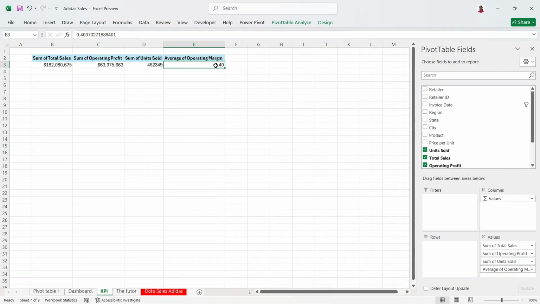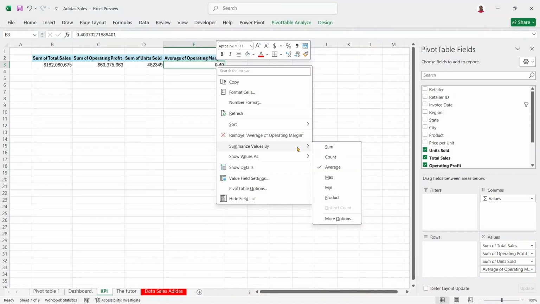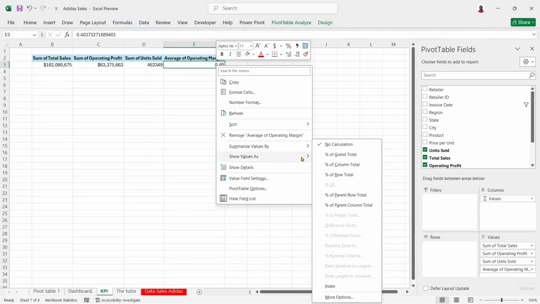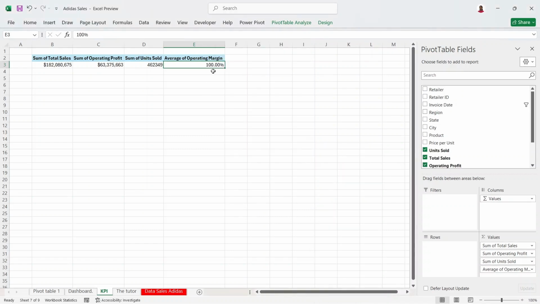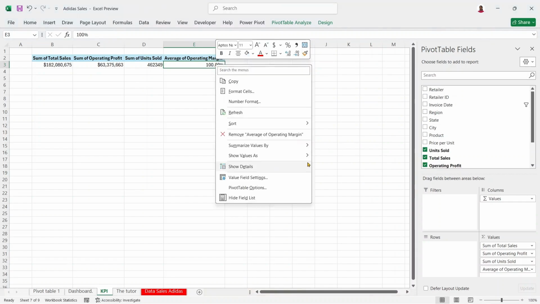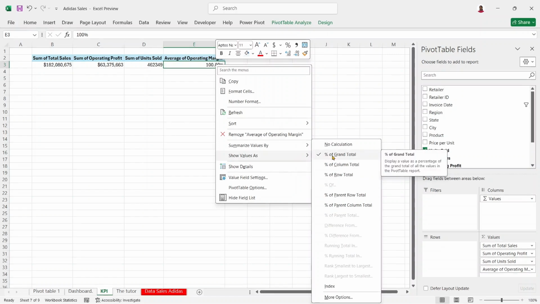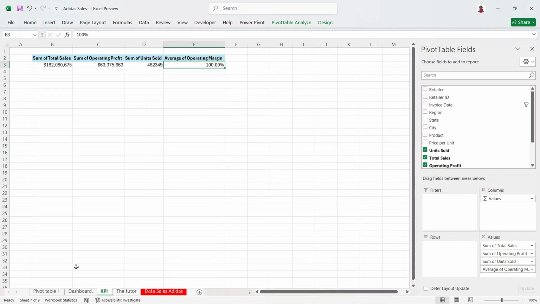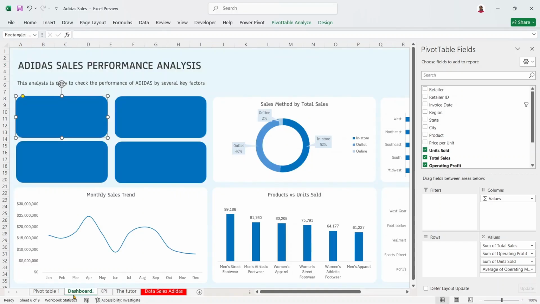You can even go further: right click, come to show values as percentage of grand total. So I want it to be in percentage form. Once you set it as percentage of grand total and you apply your filter, the filter will be applied exactly to the total average operating margin for that particular year. So let's go back to our dashboard.